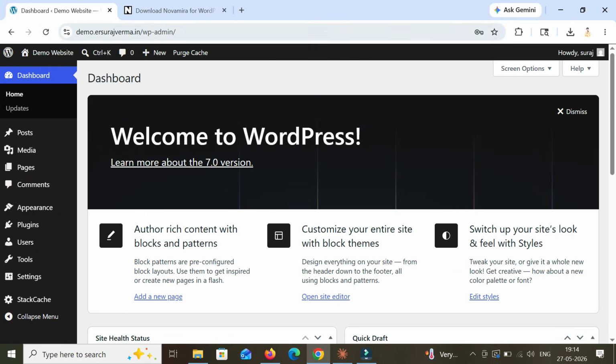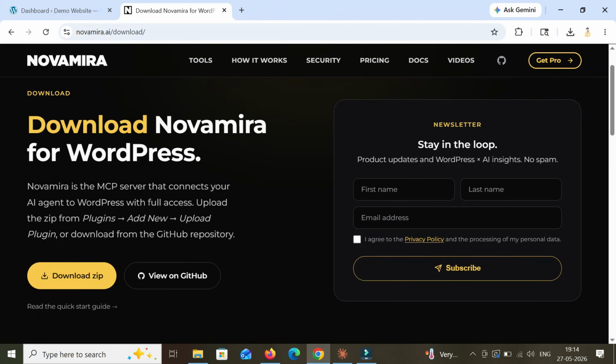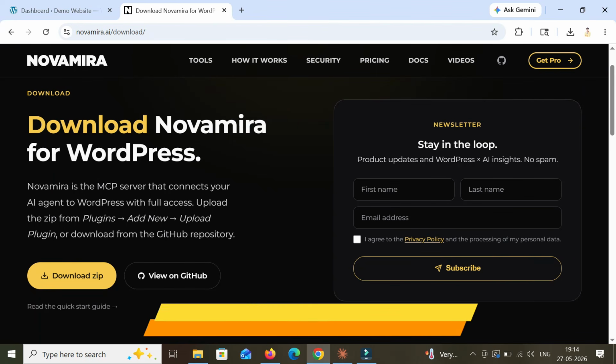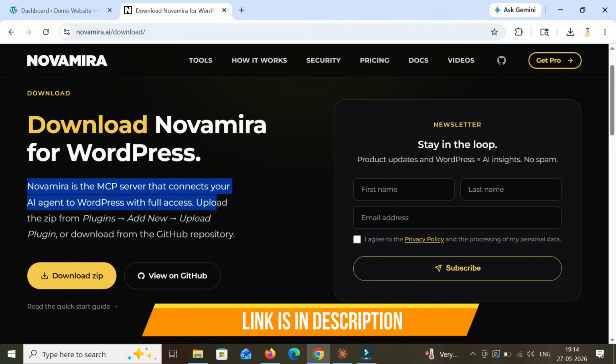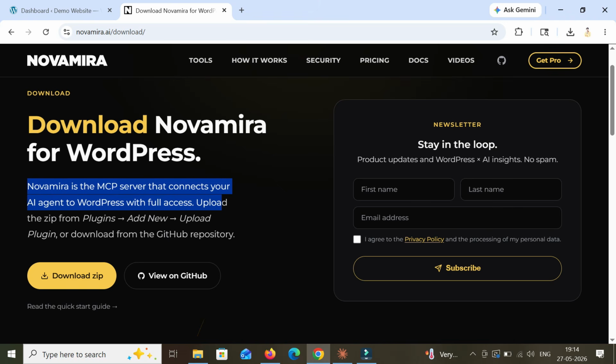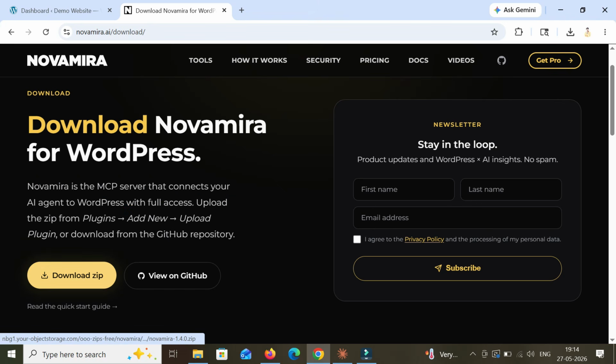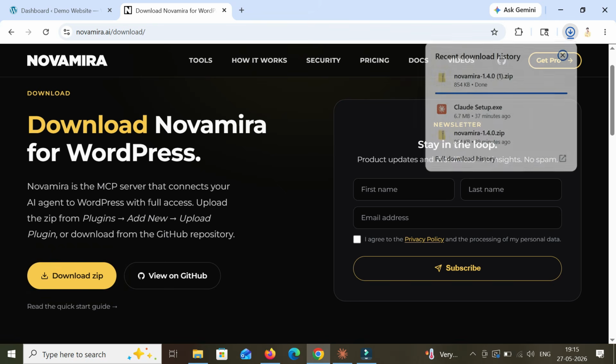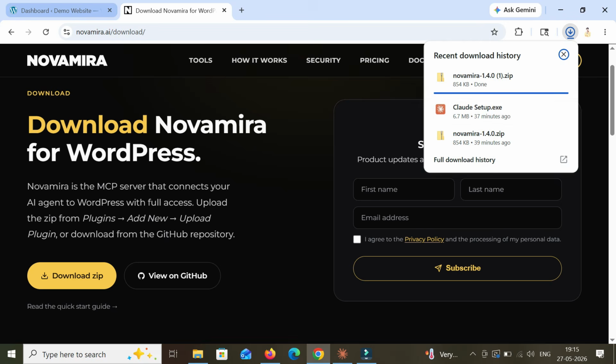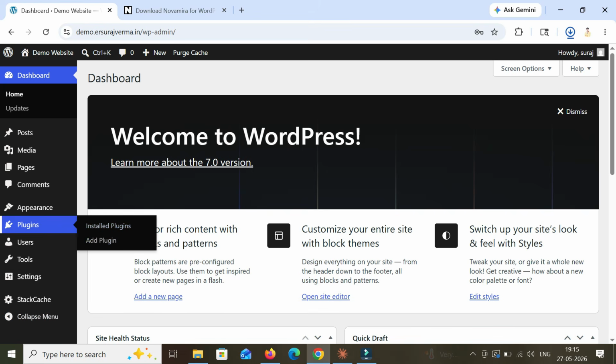So in order to create a WordPress website using AI, the tool we are going to use is named Novamira. I will put the link into the description. It's an MCP server that connects your AI agent like Antigravity or Claude to your WordPress website with full access, uploads and everything else. It can create pages for us, it can activate plugins for us, and everything else like uploading images and all. So let's click on download zip. It will download the free version of the plugin.